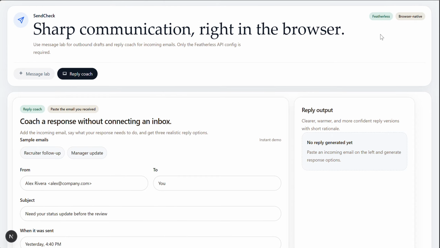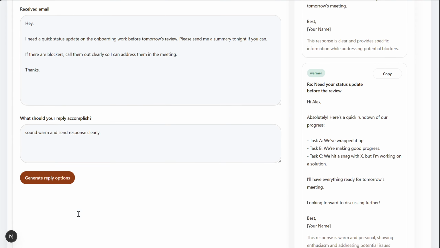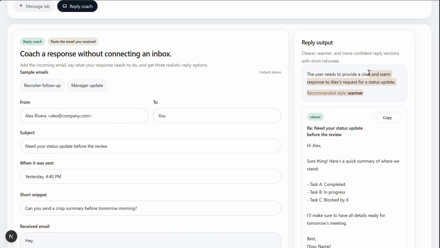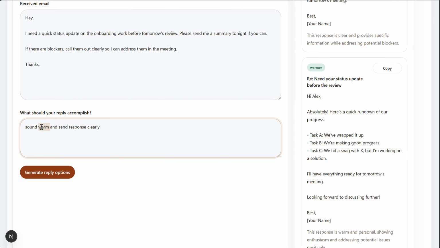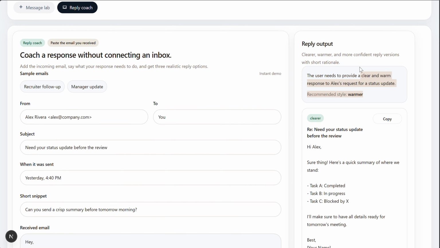Of course, it is using the same API key that I used for Message Lab, which is from Federalist AI, and it calls the same Kimi model for large language model analysis of where this message is from and also your desired response. So here is the result. The recommended style is warmer, which was my key response because I included it first. And of course, clarity is another factor that this model should consider.